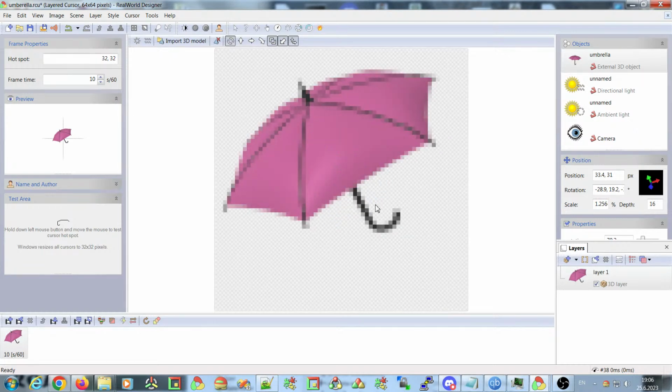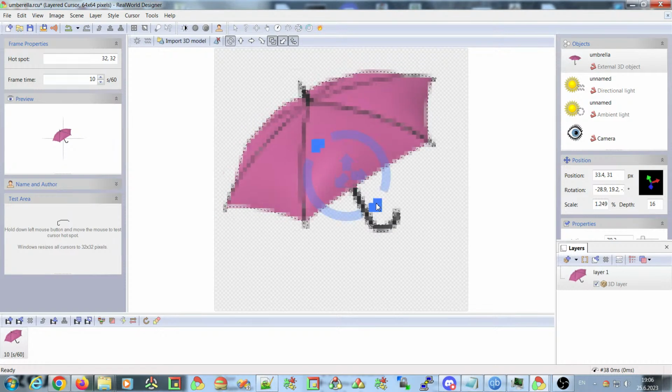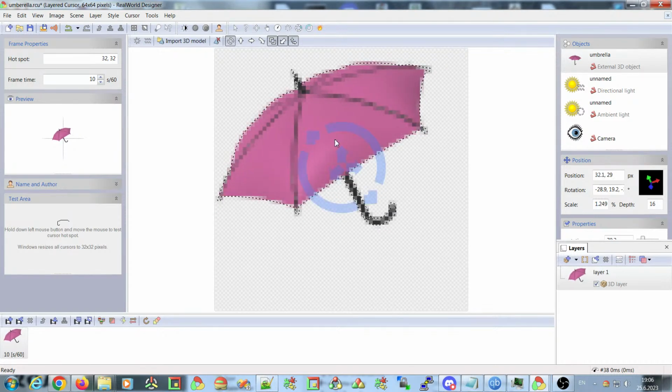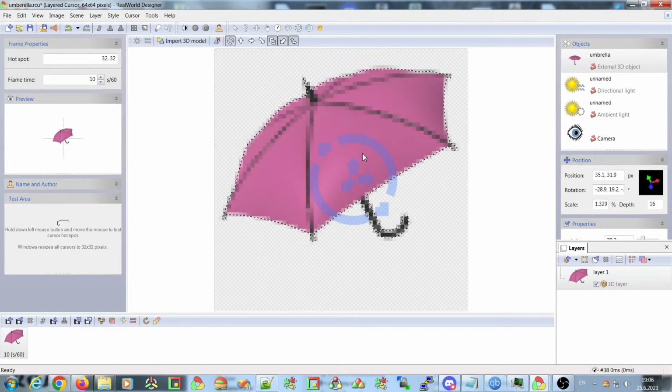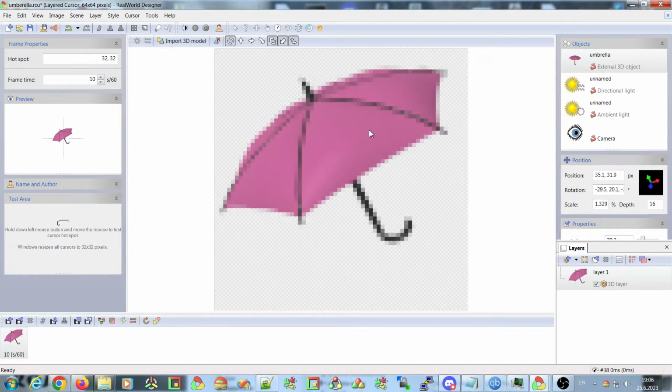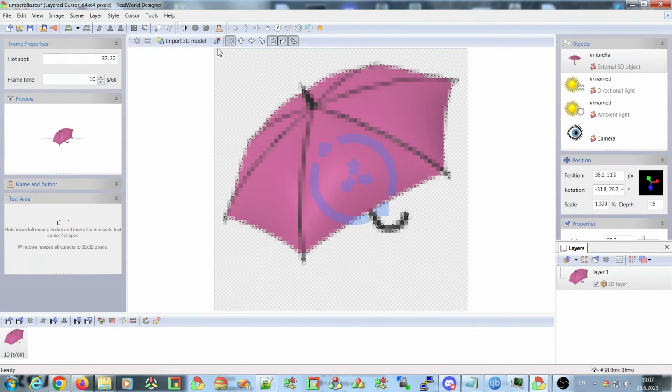But if you make it too large, it will take a long time to compute, so don't do it. You have seen the glitch a moment ago. That was because I have increased the size of this 3D model too much. So don't do it. So you can position this 3D model on this canvas, and this is a 64 times 64 pixels cursor.